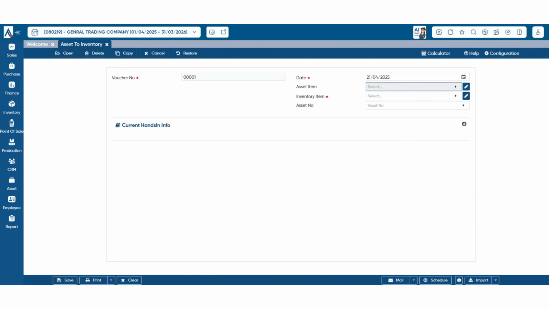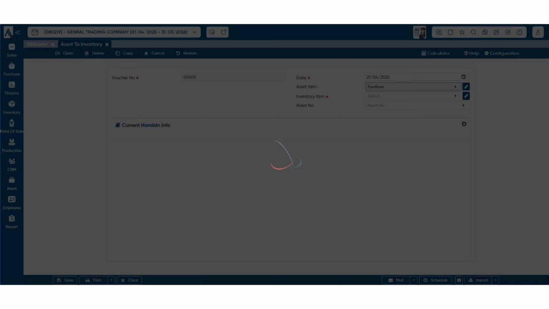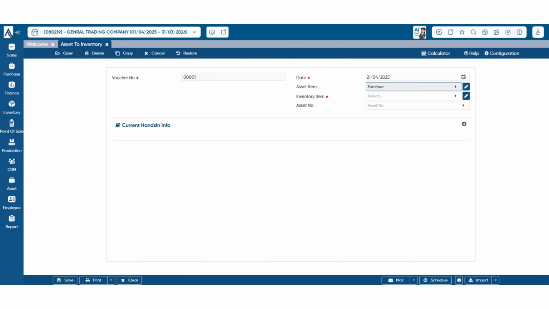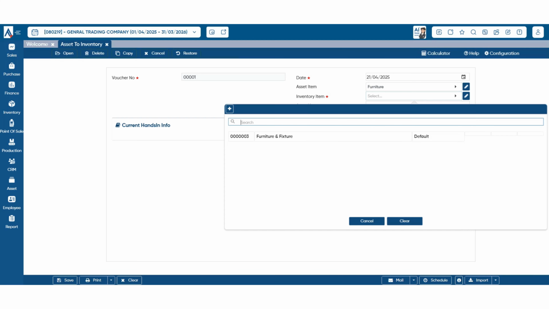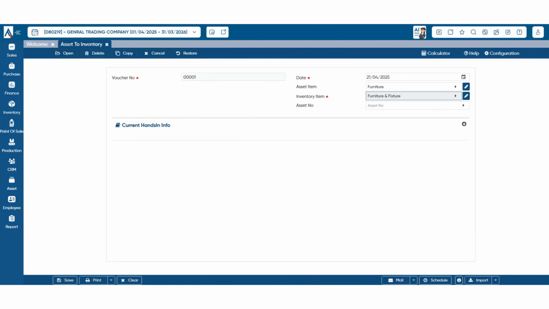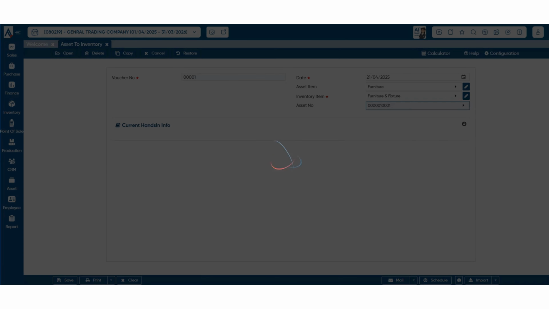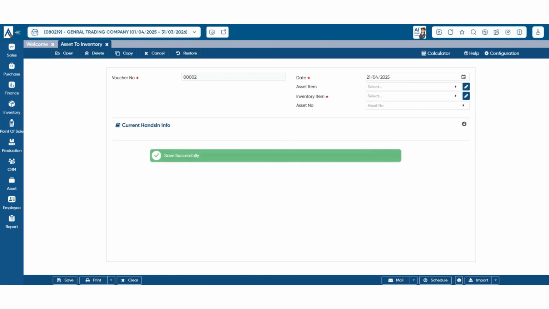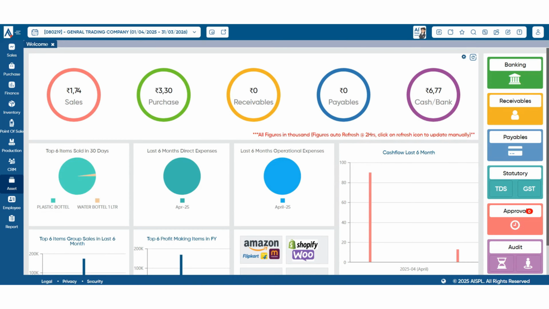In the Asset Item field, select the asset to be converted. In the Inventory Item field, select the item it will be converted into. Select the asset number, then simply click Save to complete the conversion. Next, let's look at the Asset Transfer feature.